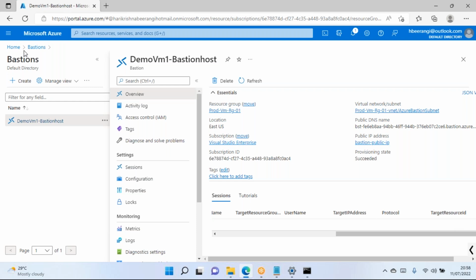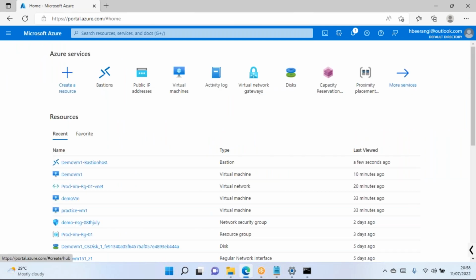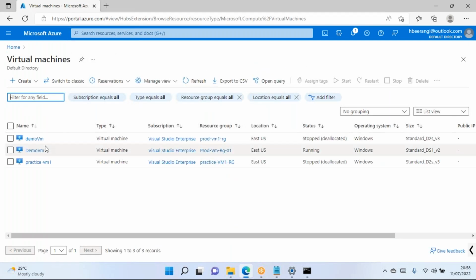Now, can we use the same Bastion for another virtual machine? Let's see that one as well.